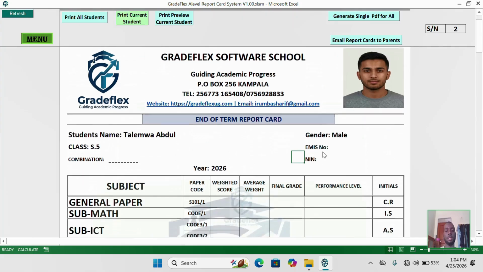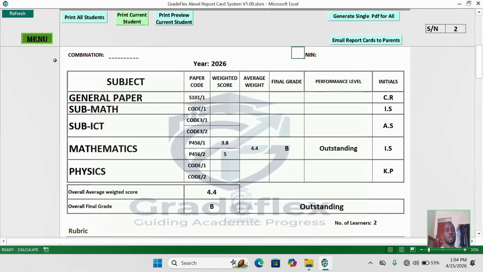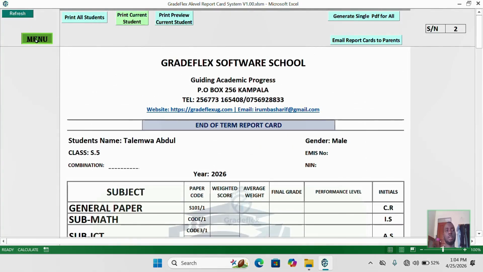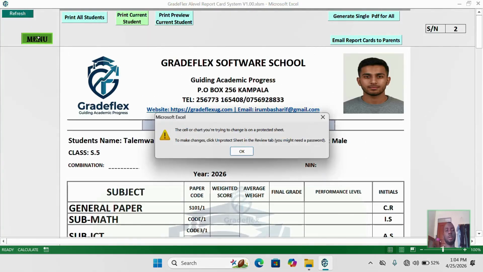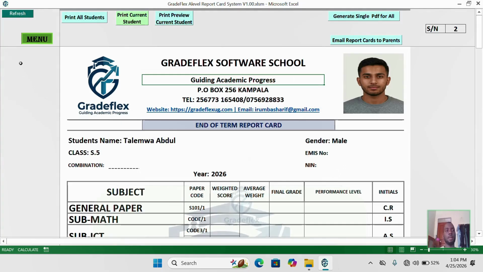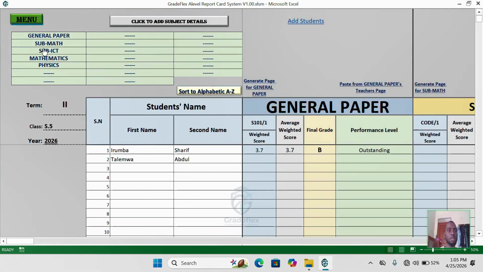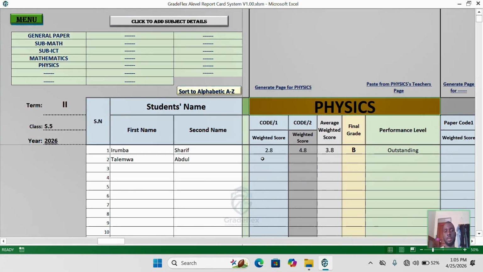In mathematics, did we enter some scores in physics? Let's check and confirm that. This report card, check, check, check. Okay, go back to the main menu. Scores in physics. I think learner B is not having, yeah, it's not having.